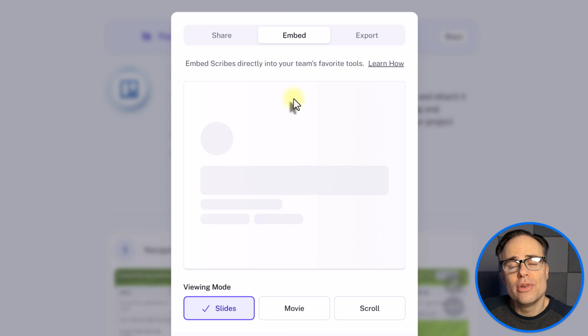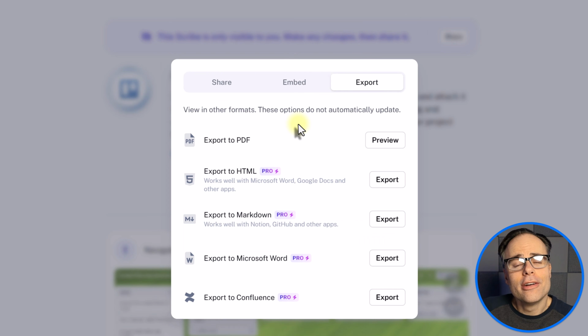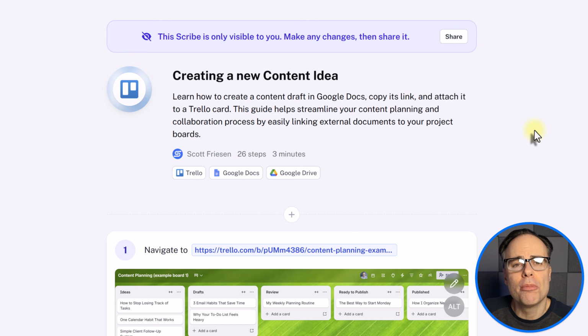We can choose to embed this SOP. So if you have a wiki or your own custom web page, you could embed it there as well. Or you can export your SOPs into a variety of different formats. So you can share or maybe upload to your favorite cloud storage service.